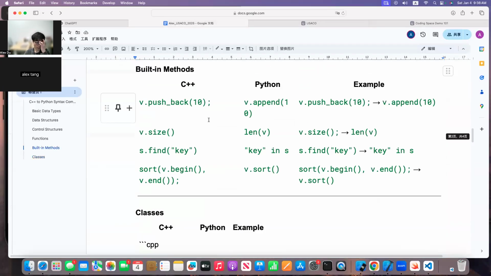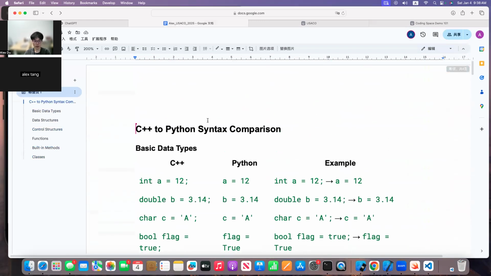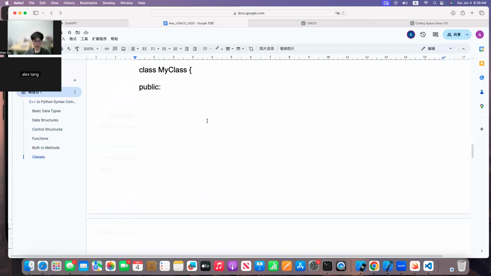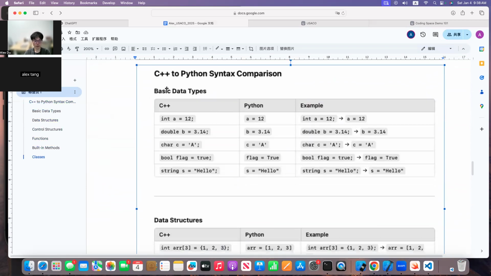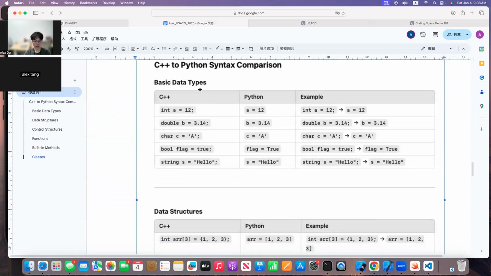All right, so today's first class of 2025, right? We're going to work on a little bit of C++ to Python syntax comparisons here. First of all, basic data types.